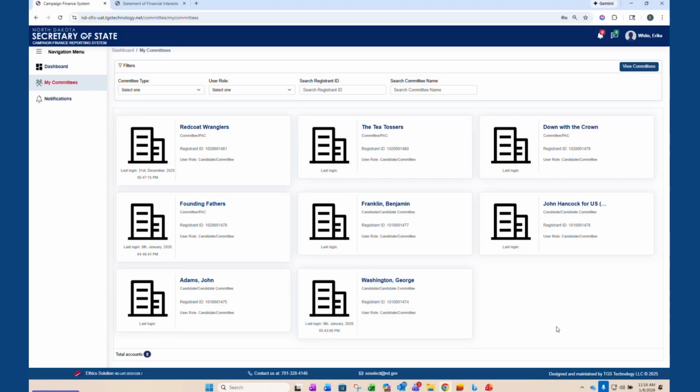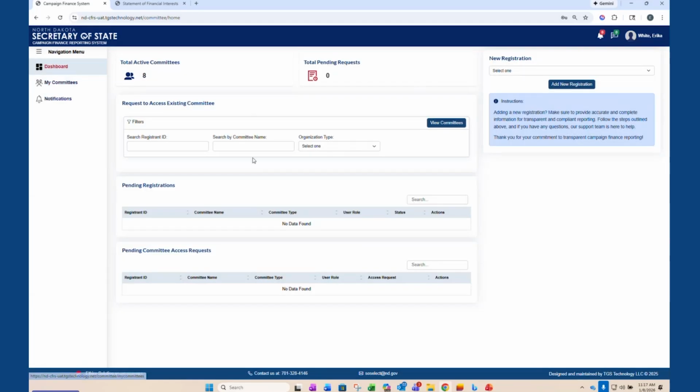Okay. If you are coming in and you have never had a campaign finance account in North Dakota before, instead of your My Committees, you are going to go to Dashboard. And you are going to come over here to the new registration area, and you can register any of your committees or candidates over in this area. Okay, it's very simple. I'll just take you into the area really quickly, and then we'll come back out.